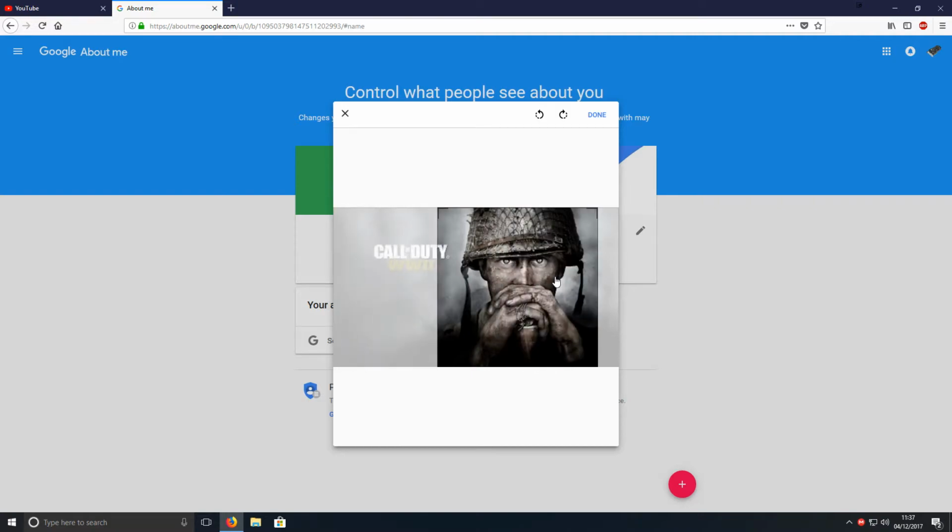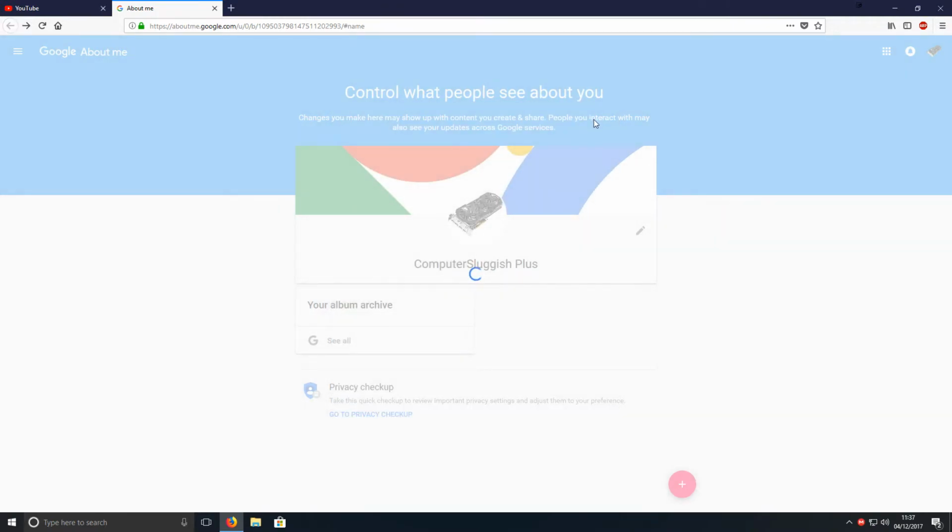You can now crop the image to show which part of the image you want to have displayed on your profile image. I'm just going to crop it about there. That's absolutely fine. Once you're happy with that, you can press done.